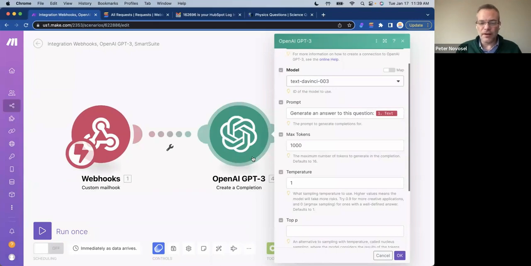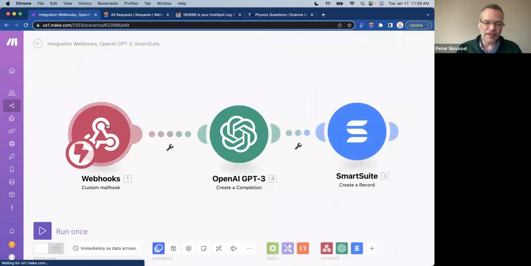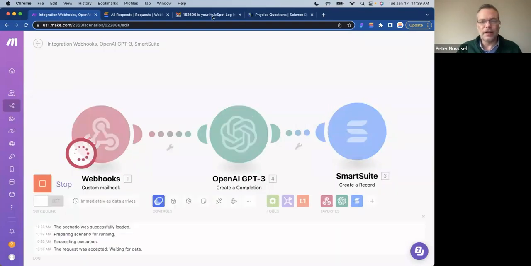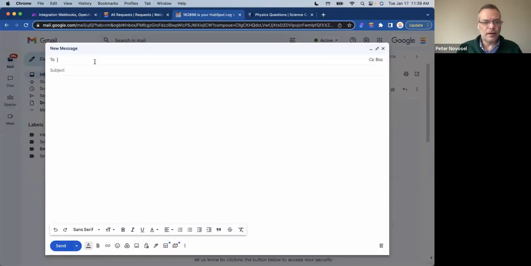But I hooked this together with OpenAI ChatGPT and created just this quick little integration that sends "generate an answer to this question" with the contents of that email. So I'm listening for new emails, I'm sending them to OpenAI, and then creating a record in SmartSuite. Let me see if I still have this wired up.